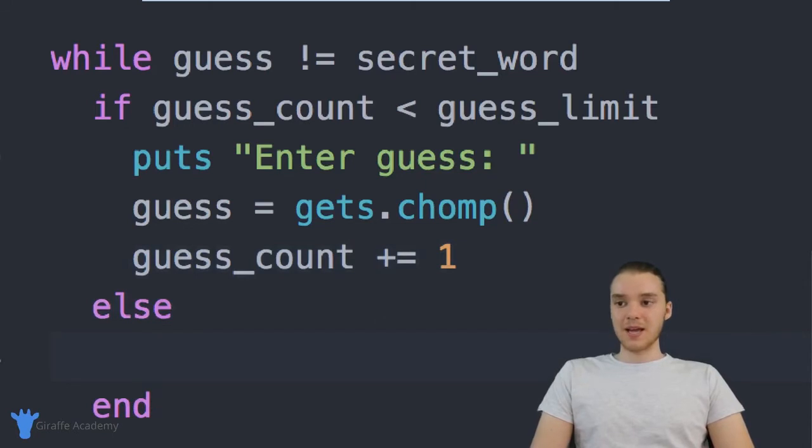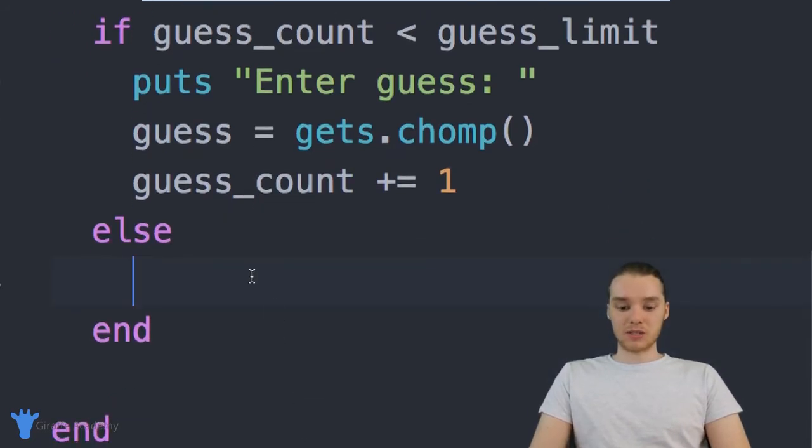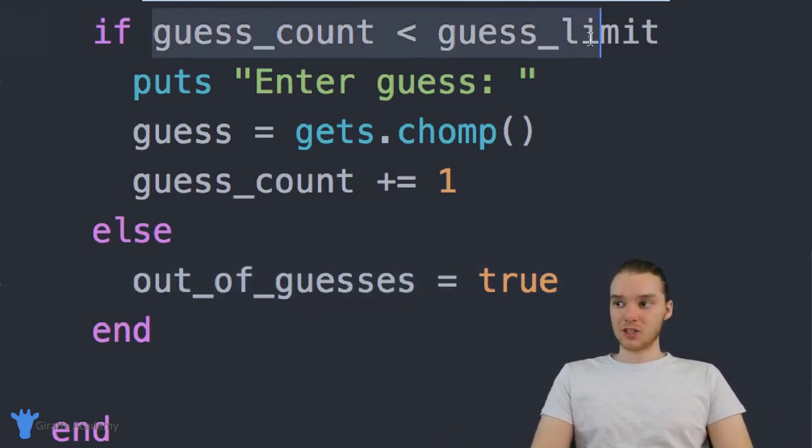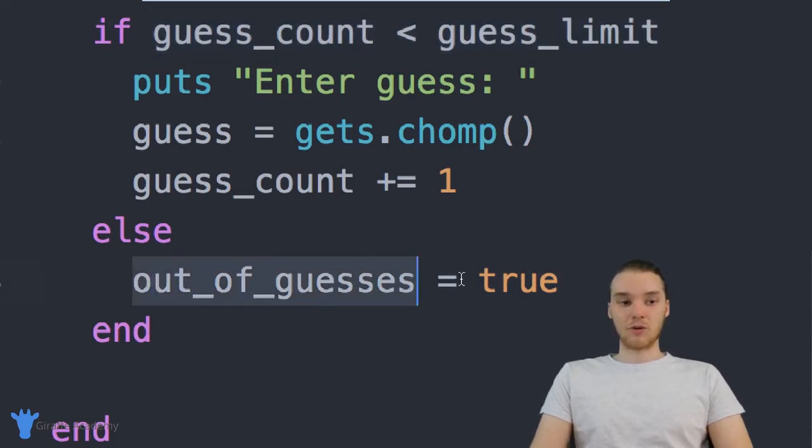Otherwise, though, in the situation where the guess count isn't less than the guess limit, then we know for a fact that the user is out of guesses, right? That means they have no more guesses. So inside of this else statement, what I want to do is set that out of guesses variable equal to true. And basically this will tell our program, hey, the user's done. They're out of guesses, right? We checked to see if they were eligible for another guess. And if they weren't, then we're going to say out of guesses is equal to true because they ran out of guesses.